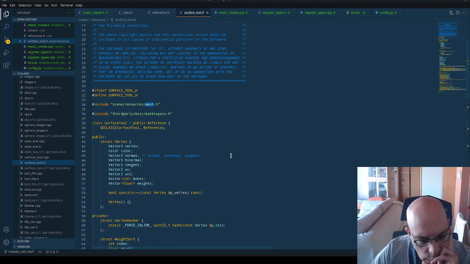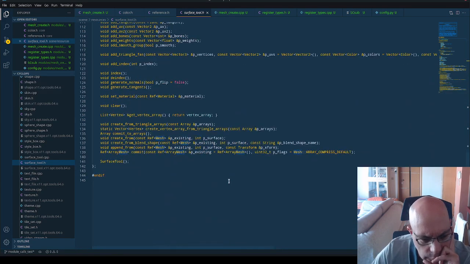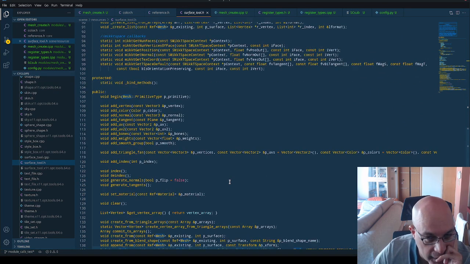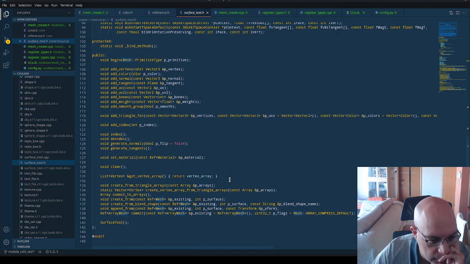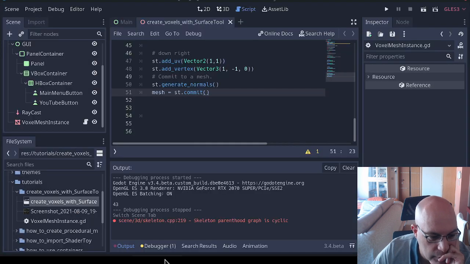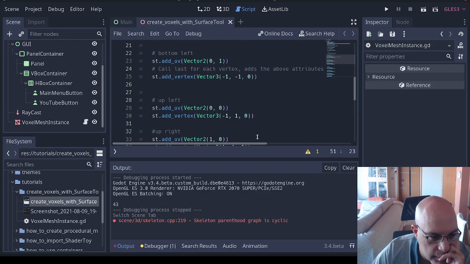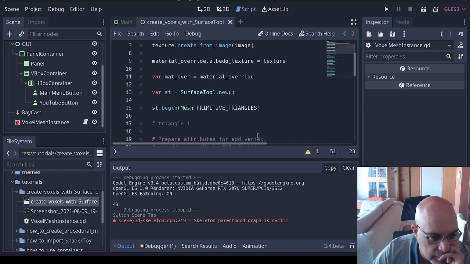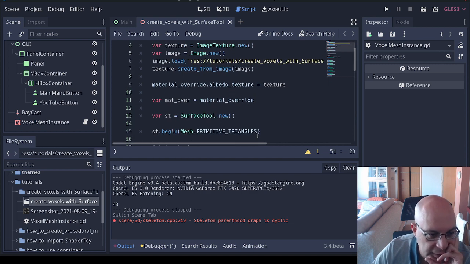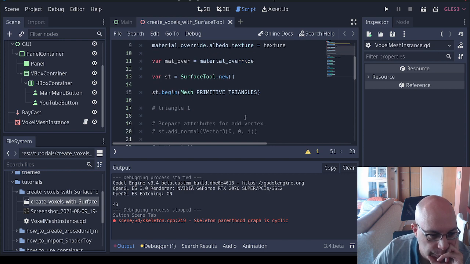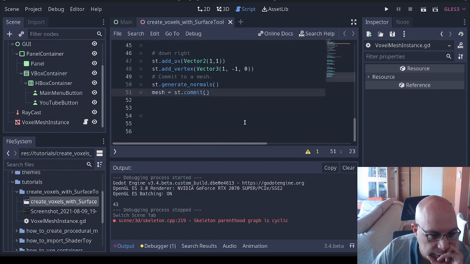Yeah, I mean, why not use the surface tool? If you think about it, it's pretty fine. The big question is that I want to create a mesh. So creating a mesh is here, create from, and it takes an existing mesh. Wait, how did we actually do that here? We didn't have a create mesh. We had a begin, surface tool new, a begin, and then just a commit. So is there a commit here?